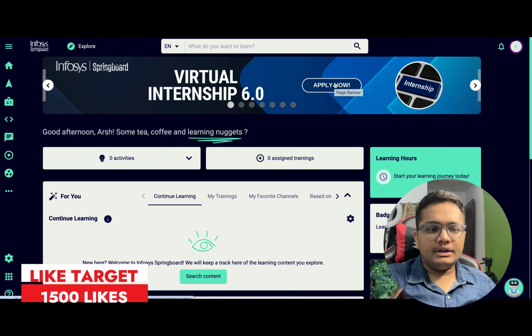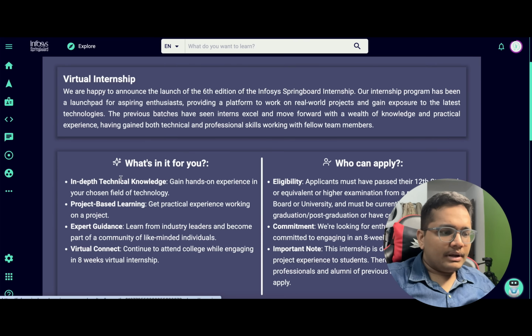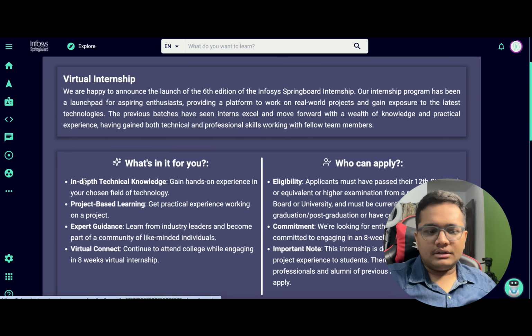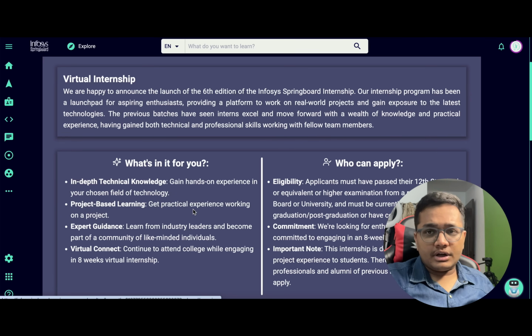So they have this virtual internship 6.0. You need to click on apply now. Once you click on apply now, you will see what this internship is and who is eligible. What you will be getting, you'll be getting in-depth technical knowledge. There are so many courses that you can learn from for free and use that knowledge to build on real world projects. Then there'll be practical experience working on some specific project that Infosys is currently working on.